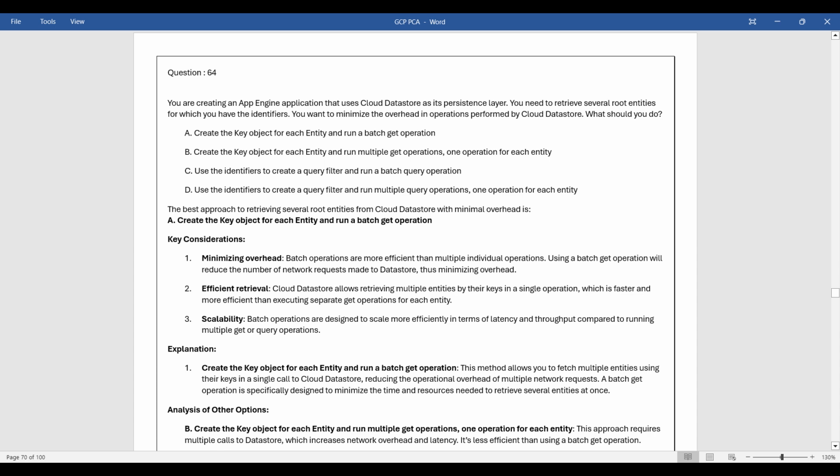Question 64. You are creating an App Engine application that uses Cloud Datastore as its persistence layer. You need to retrieve several root entities for which you have the identifiers. You want to minimize the overhead in operations performed by Cloud Datastore. What should you do?